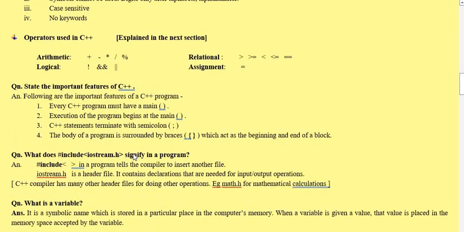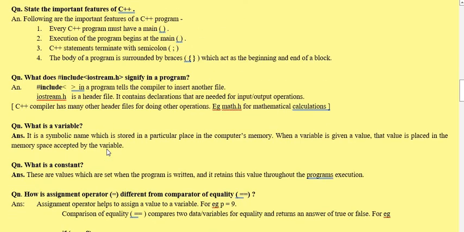Okay. Then we come to operators. These come with application. Then there are some important features which can be read by the student.